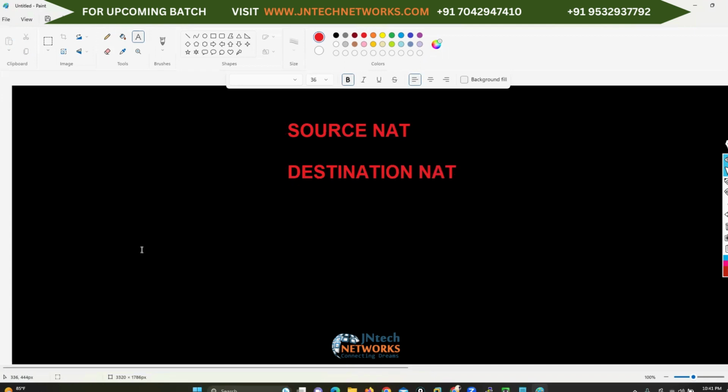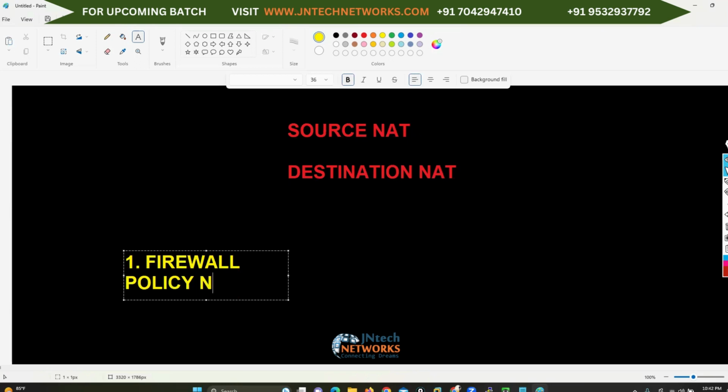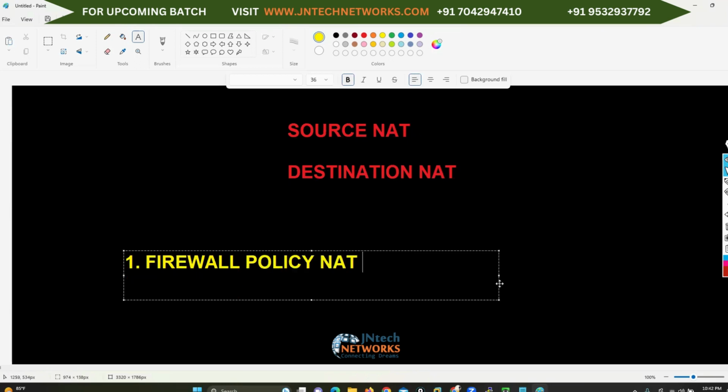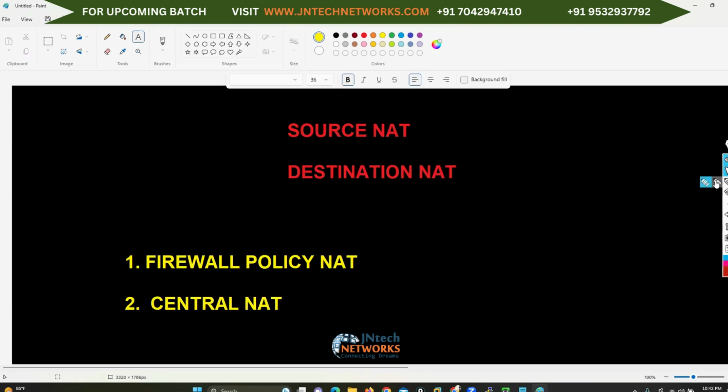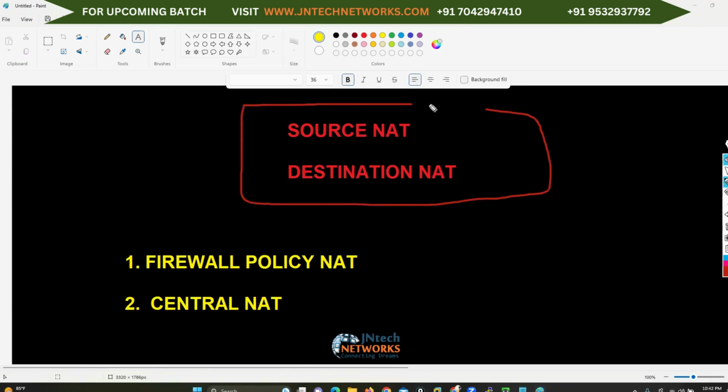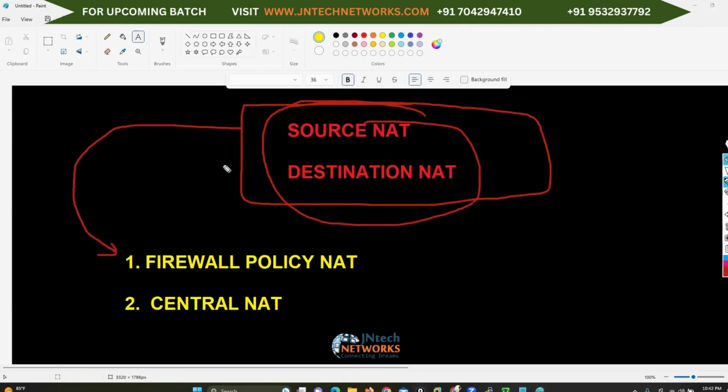And to configure source and destination NAT, we have two configuration options. First, you can say firewall policy NAT. And the second option we have is called the central NAT concept. It means the source NAT and destination NAT configuration we will discuss in firewall policy NAT, and the same concept we can implement in central NAT. So what is source NAT? What is destination NAT? Where can we use our source NAT concept?